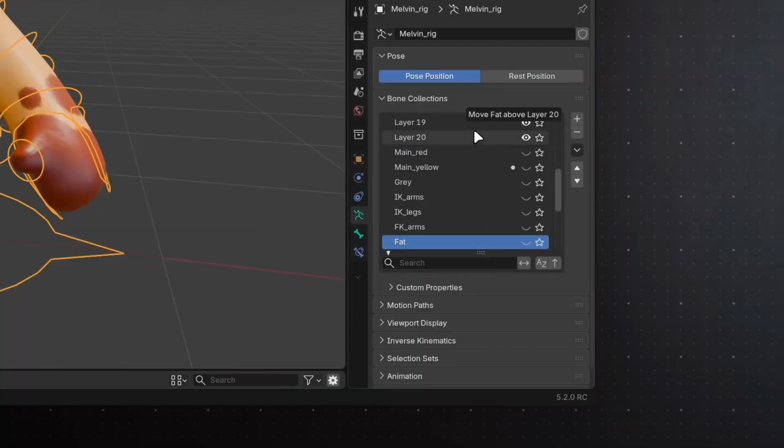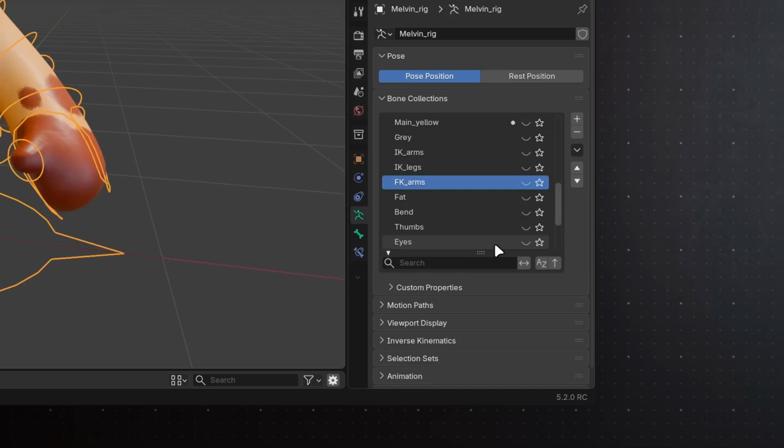Nested lists, like those for bone collections, now have auto scroll for dragging and dropping. You can also reverse the sorting of these lists, invert the search filtering, use the arrow keys to navigate, and use the number pad period to jump to selected. This all also works in the asset shelf.